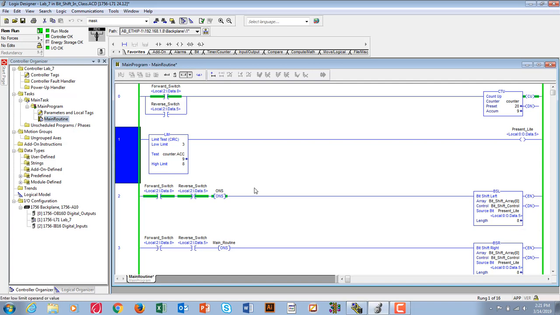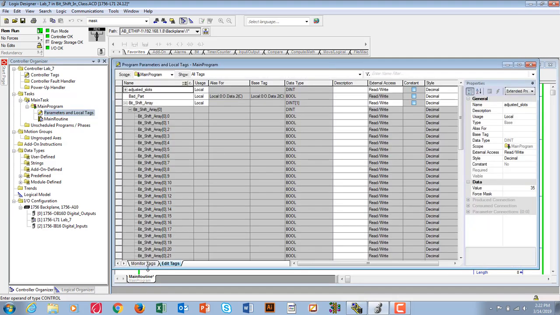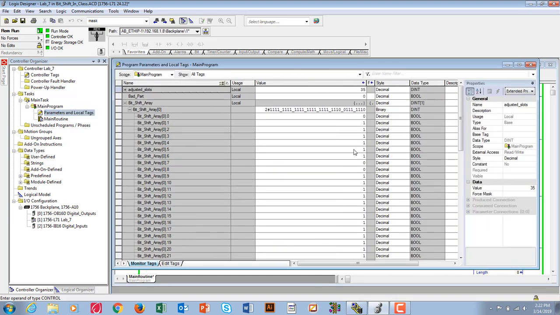My bit shift left array is 8. So if I come and look at my local tags again, I monitor my tags, I see that I am right here at this point. Okay, so now when I push again, I'm going to push in a 0, and it moved a 0 in there. I'm going to push it again, and it pushes in a 0 again, and so I keep pushing down.